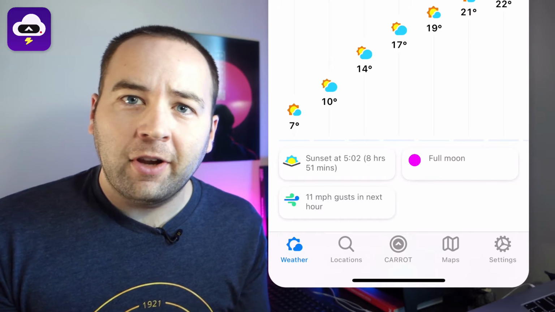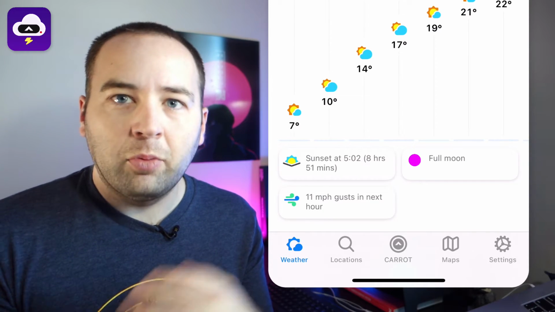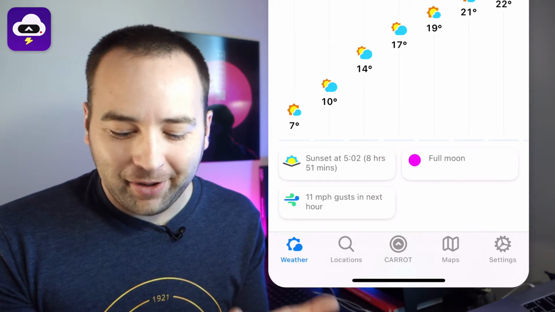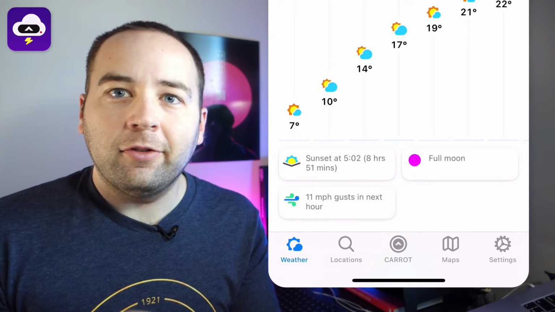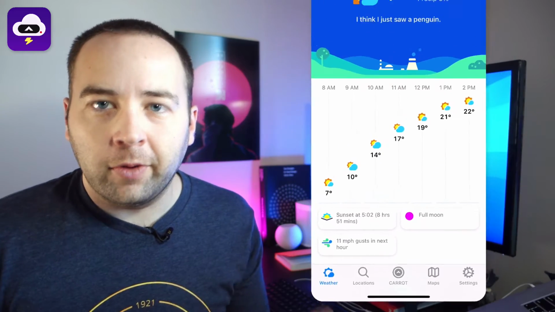And so this is the first thing I wanted to show, in addition to the new design, which is just kind of cleaned up, more modernized, flatter, I guess, is the way to describe it in one word. But these cards are really a cool thing in that Carrot is going to try to surface interesting weather data to you based on what's going on.